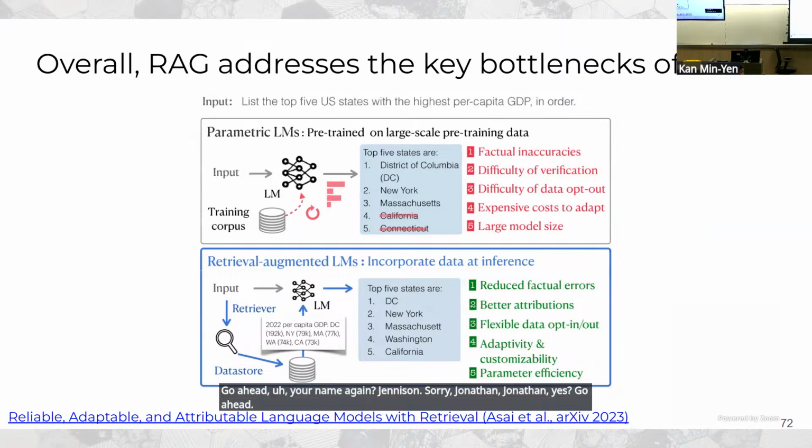Go ahead. Probably related to a very basic question regarding the factual inaccuracy, right? I think in the internet data, it's more about probability, about the data, instead of really factual facts. So how can we really verify the facts in a way? Okay, so Jonathan is asking, how do we verify facts that we retrieve, versus trusting the parametric model to give us the correct answer? Can I paraphrase it that way?